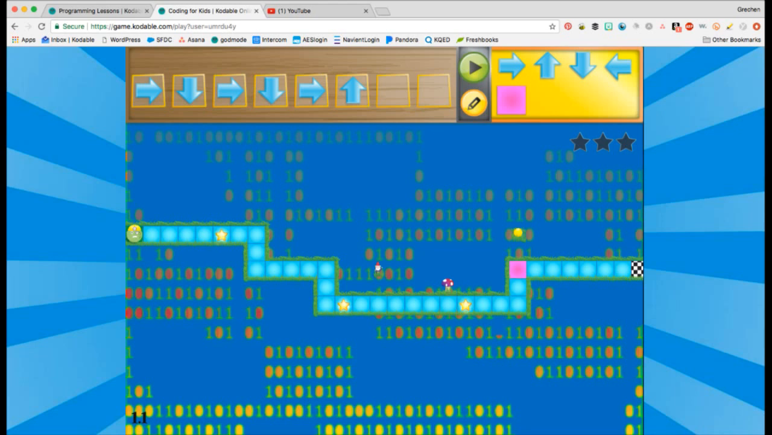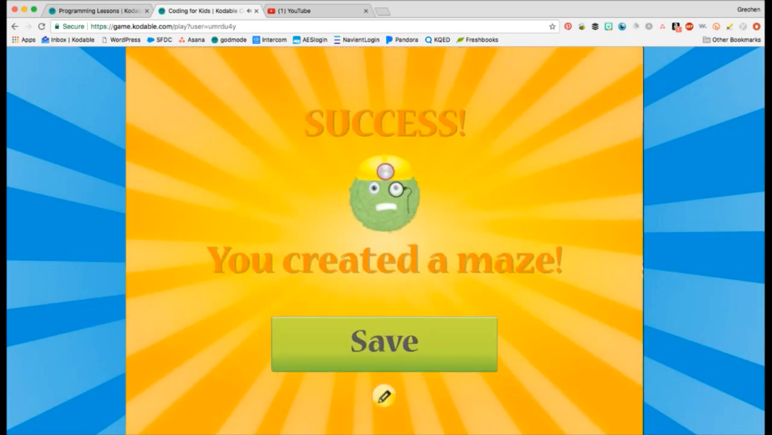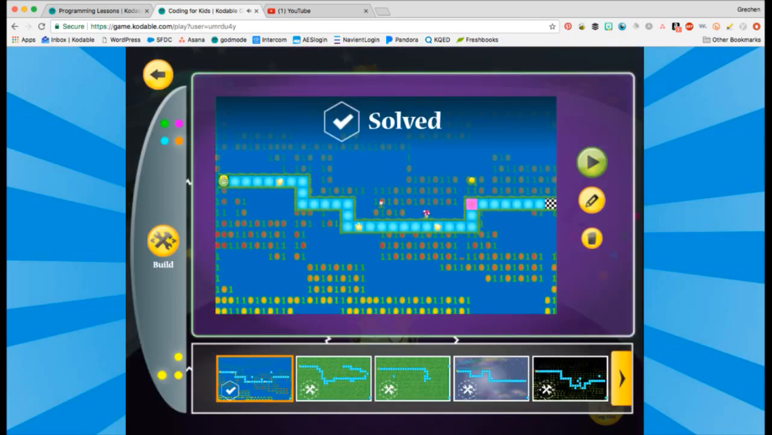So here, there's a pink condition tile. What this means is if I hit a pink tile, then I go right. So I have to put our condition down and then the arrow on top. And now we'll test our maze. Did I do that? Hooray! And so we created and solved a maze, and we can save that.